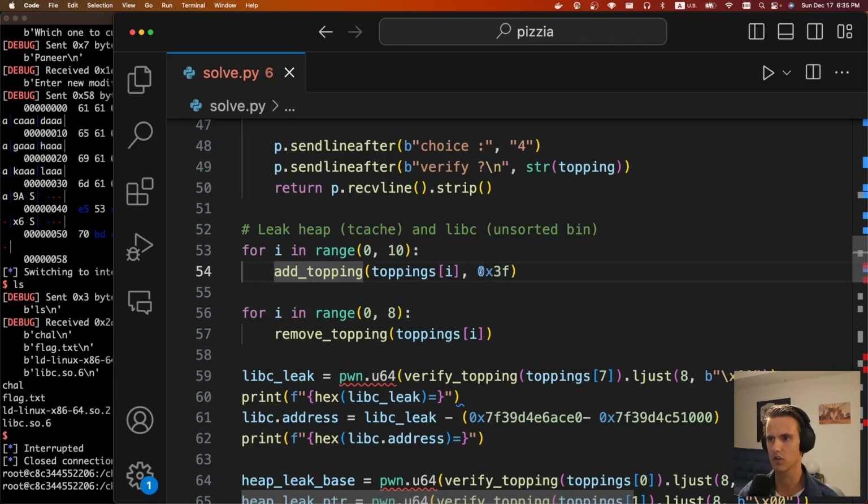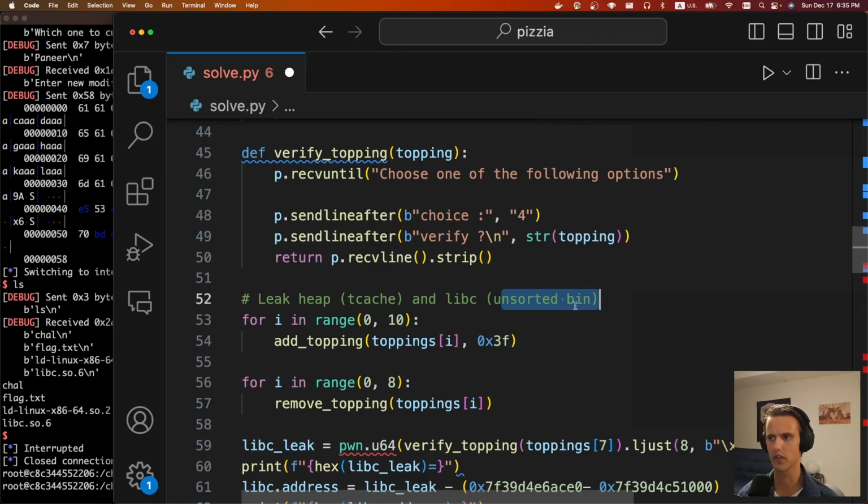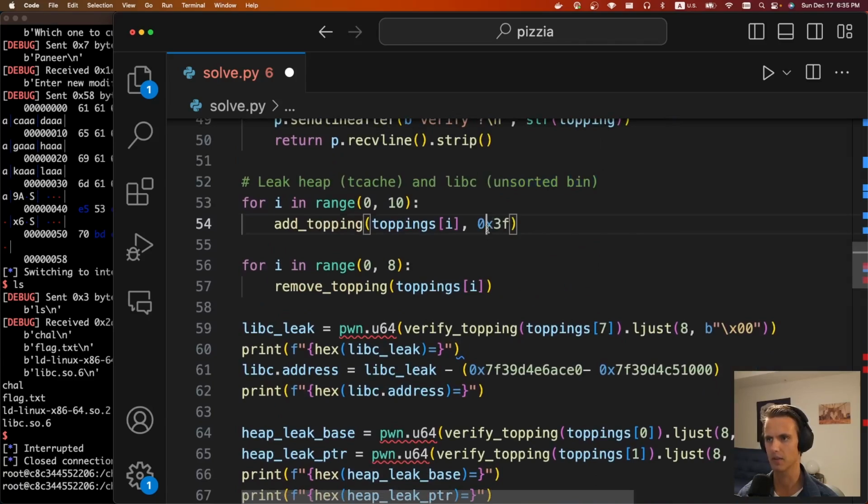And like I said, we're doing it relatively large. I think these are shifted left by either 3 or 8. I think by 3, so it's multiplied by 8. I forget, but these end up being pretty large chunks, and so they go in the unsorted bin instead of the fast bin or something like that. And we want the unsorted bin because, like I said, it has a backwards pointer that points into the arena, which is in libc, so we can get a libc leak. And so that's what we do.